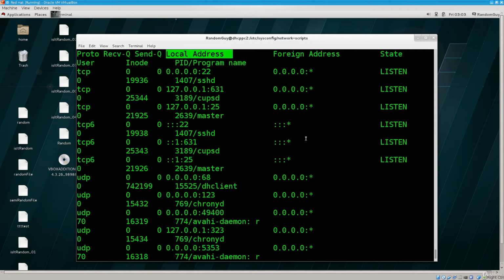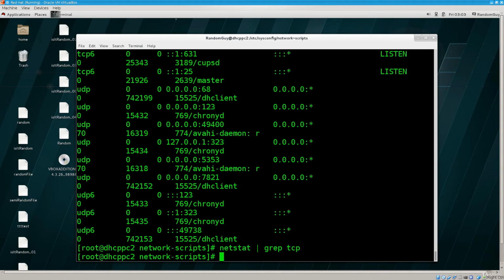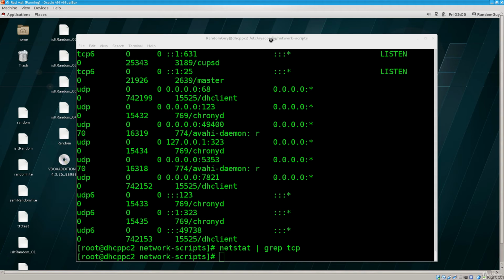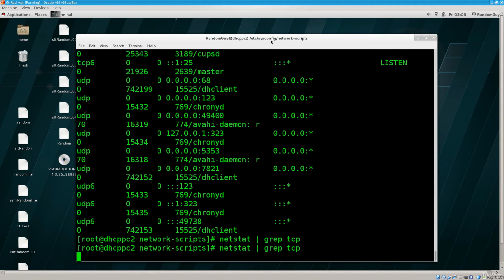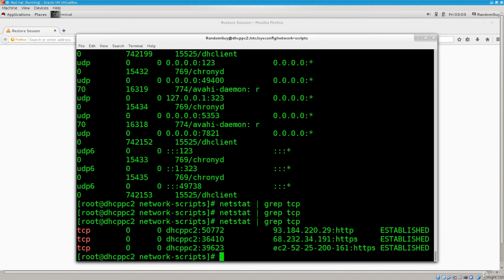Fairly simple logic, but you can also type in netstat grep TCP to view your pending connections. I have literally none, but here I can open up a browser, and that's bound to spawn some connections, right? Nope, apparently not. And there we go. So it says immediately that I have established connections to here and here and here.